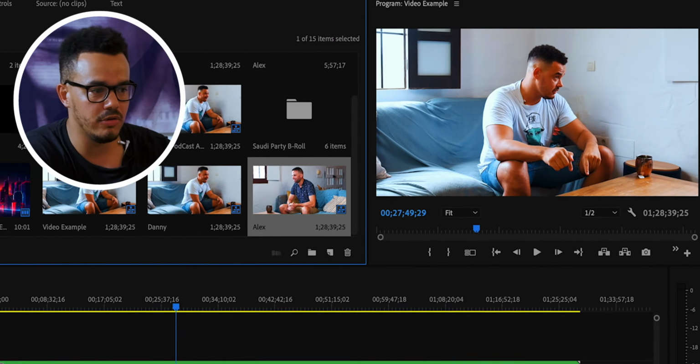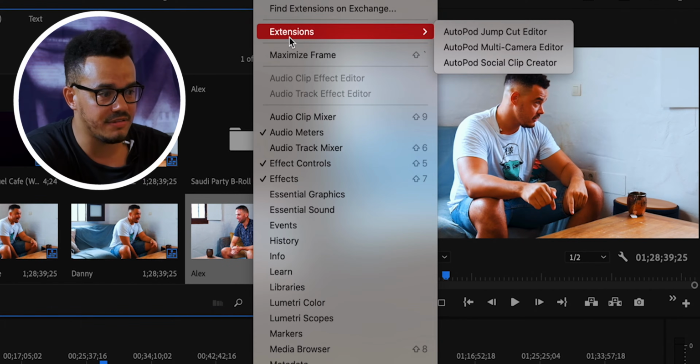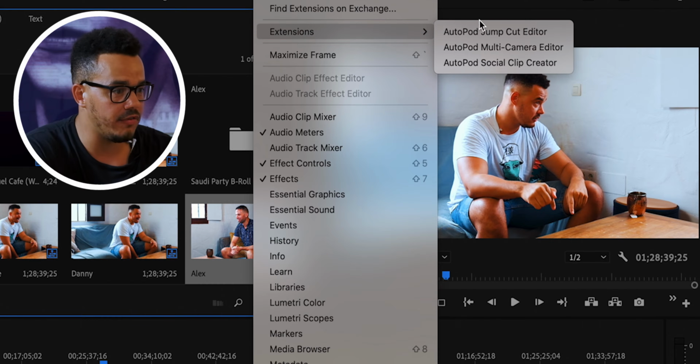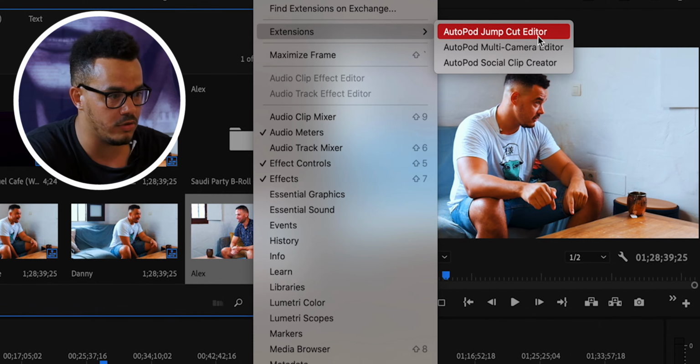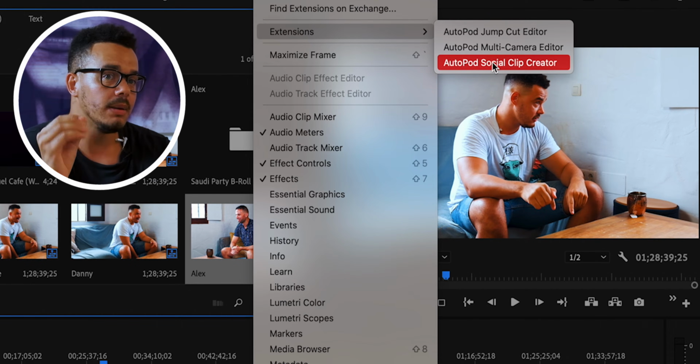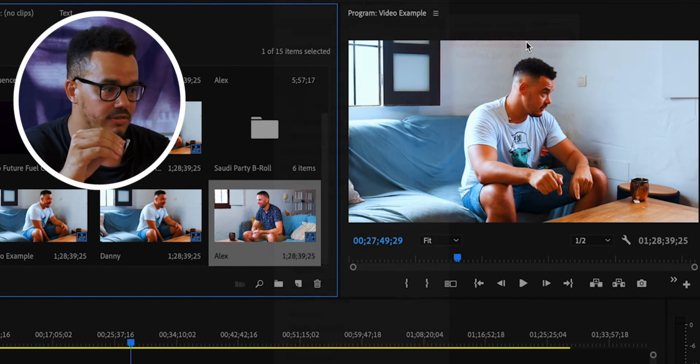The next thing we're gonna do is come up to Window, Extensions, which is where AutoPod will be sitting in its little home. And over here, you'll see we've got the 3 different ones I was telling you about: the Jump Cut Editor, the Multicam Editor, and the Social Clip Creator. But the first one we're gonna be doing is the Multicam Editor.